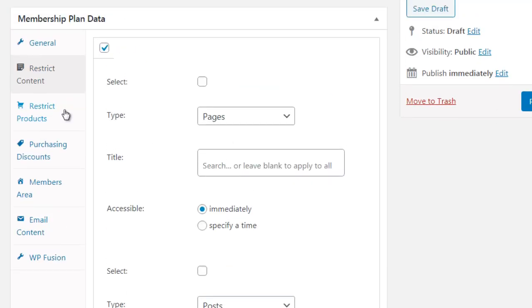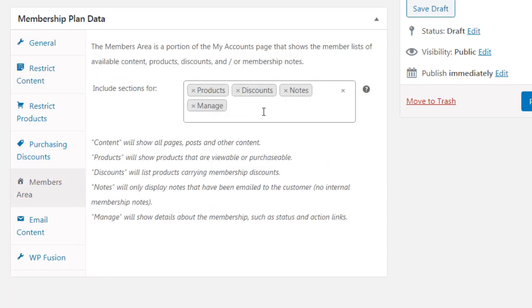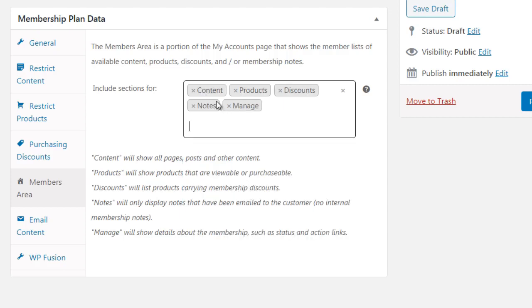Now, in terms of restrict products, unless you really have a product that is higher level, I don't really see any need to have this, because we're not on the free level anymore. We're now on the paid level, the premium level, the highest level. So if that's the case, we don't really need to do anything with this. Purchasing discounts, you could say something like the premium level members get 20% or 10% off of everything. Then we have members area, and for this one, I would just include everything. So I would include the content, the products, the discounts, and everything. And then email content is self-explanatory, and that's all you have to do.